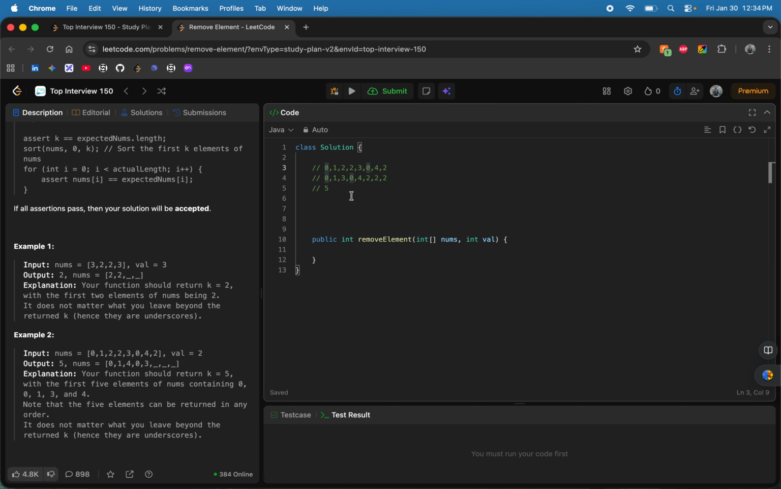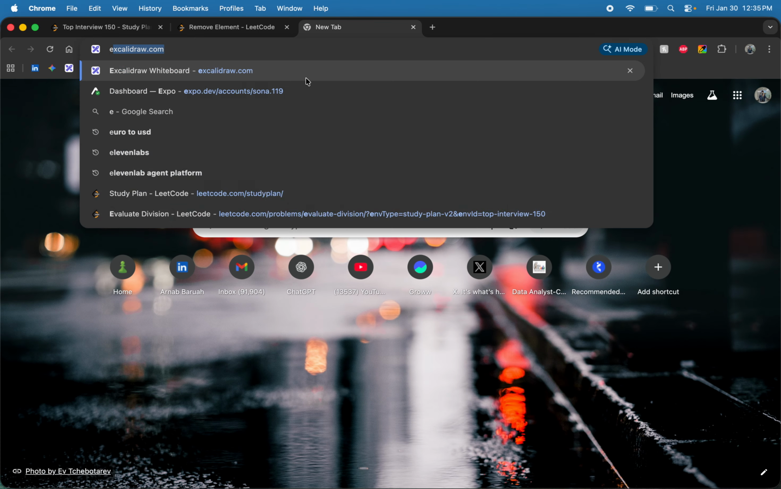Yeah, so I can think of only the two pointers method. We will maintain two pointers, one at the start, one at the end, and we will check: okay, this is not equal to 2, so we will skip. This is not equal to 2, we will skip. This is equal to 2, and this is also equal to 2. Alright, so therefore we will move this to 4.